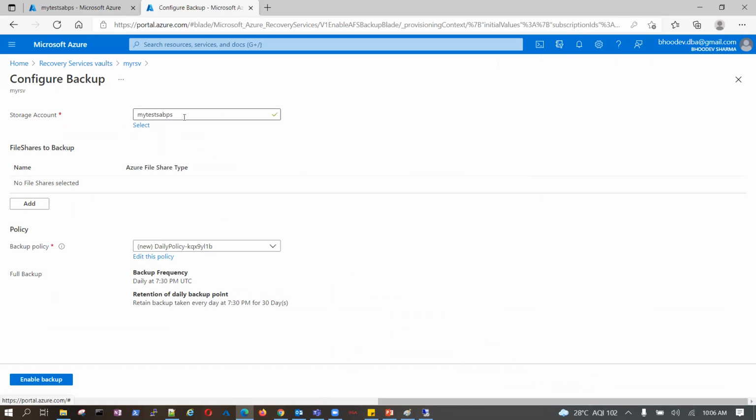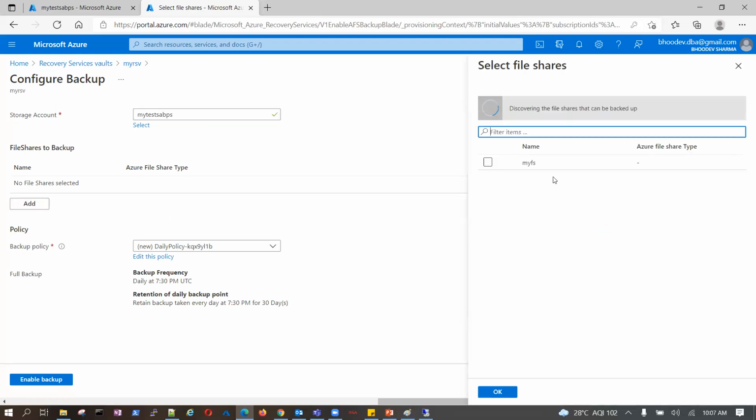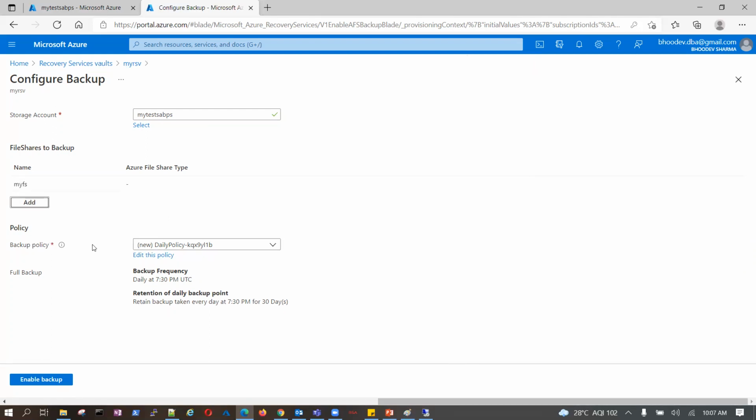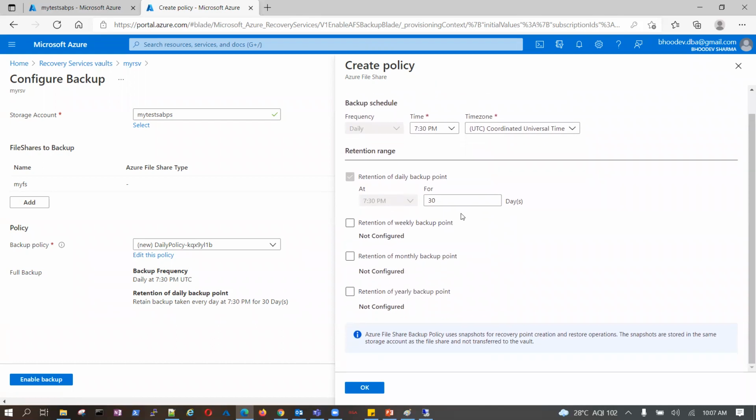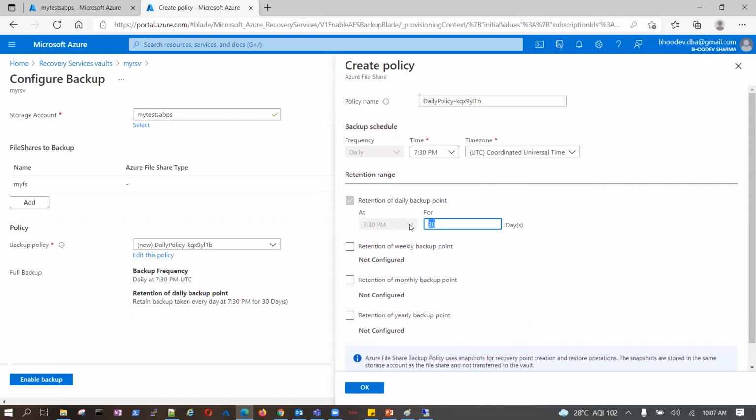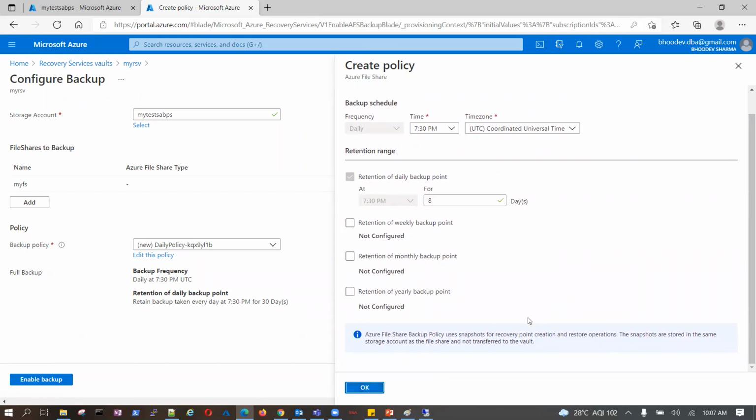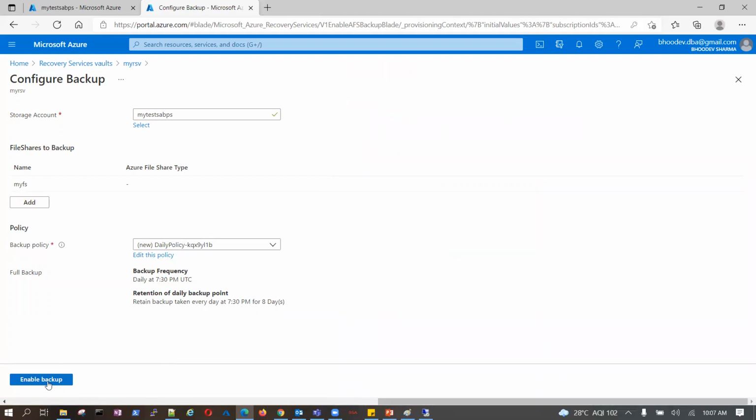So select my test account, now add the file share. Now my file share will come here. I say okay, and now we can have the backup policy. We can edit this policy, or we can create a new policy. We can go ahead with the backup policies, and the required retention, I want 8 days. I can do so, and my backup will be enabled for my file share.